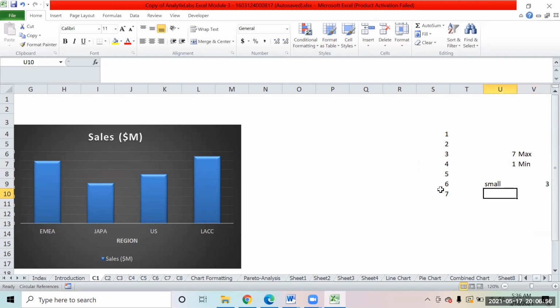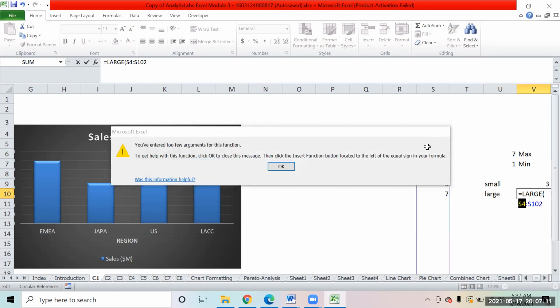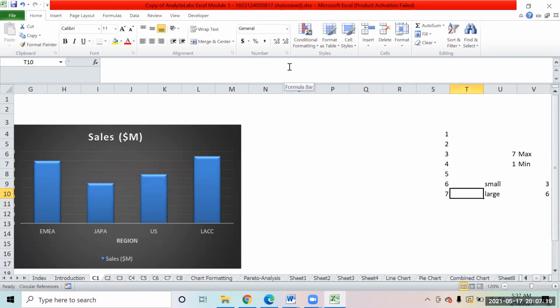Large is just the opposite of that. So you want the second highest value. If you say equal to large, this is the array, and you want the second highest value, so it gives you 6. So you can find the nth highest or nth smallest value using small and large. Are these functions clear? Yeah, got it.